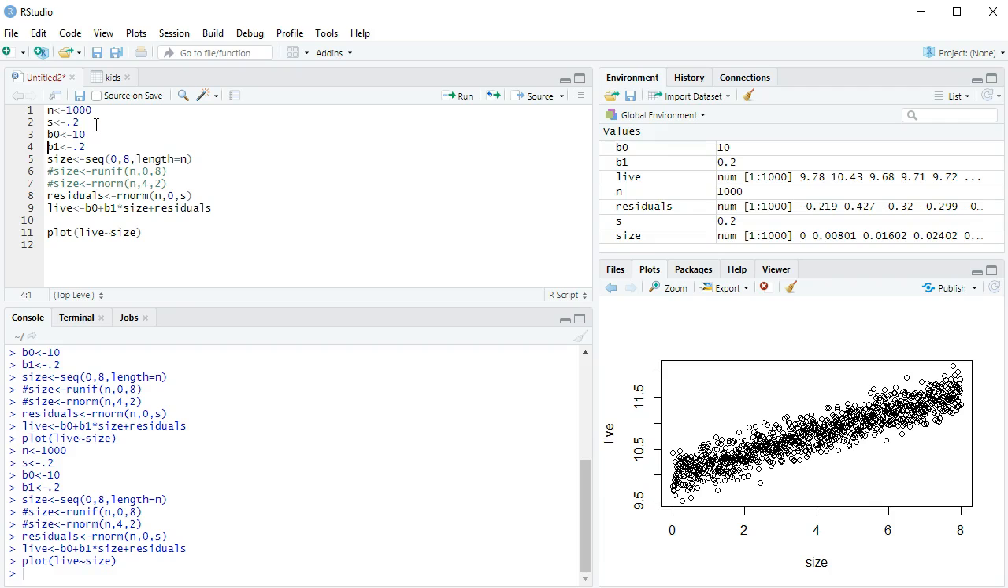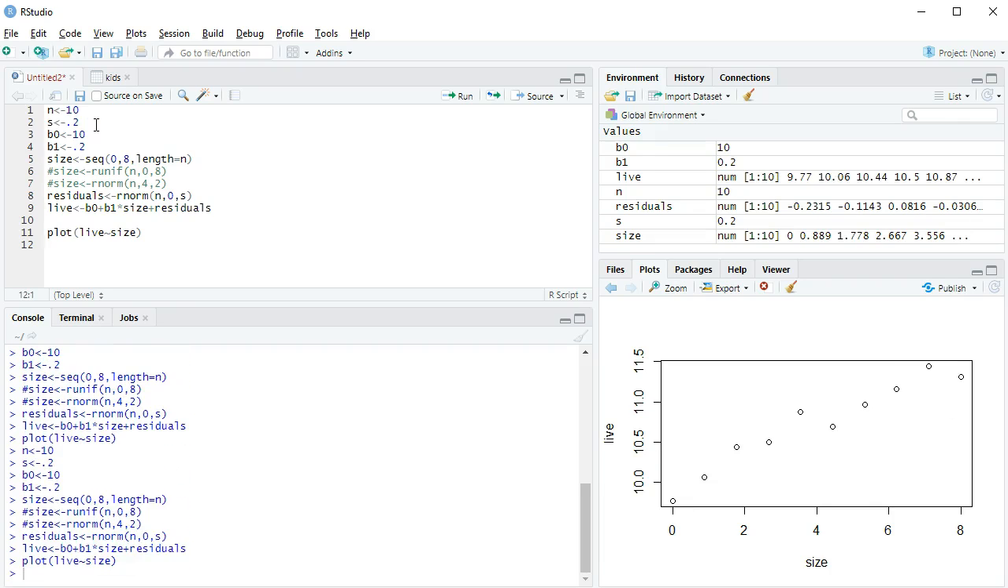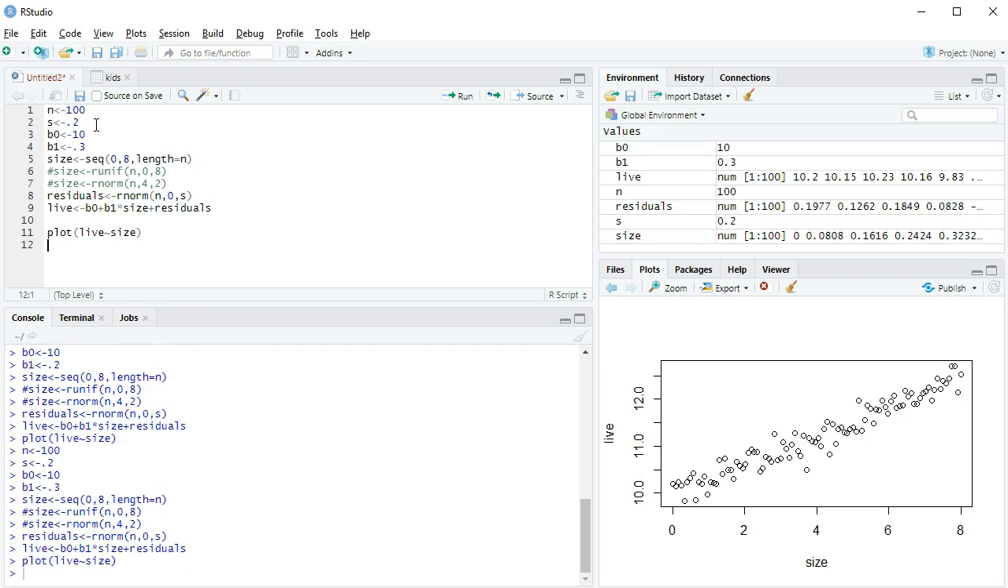Okay, so you can play with these numbers. What happens if I change n to be 10? Well, that's fewer dots. What happens if I change the beta 1 to be 0.3? The answer is it makes it a little more steep of a line. Of course, R is going to make the box fit around the data no matter how steep the line is.